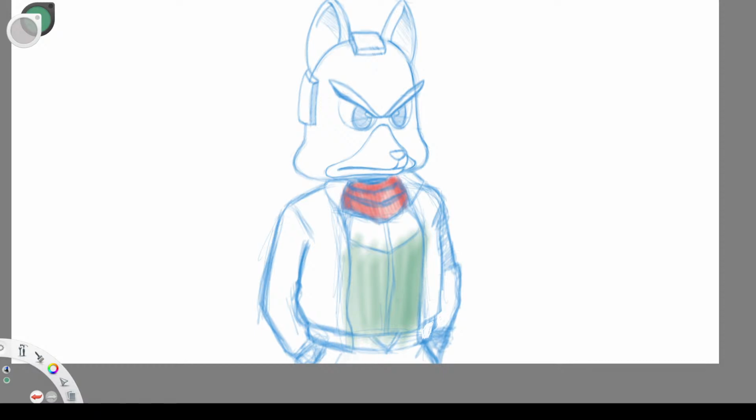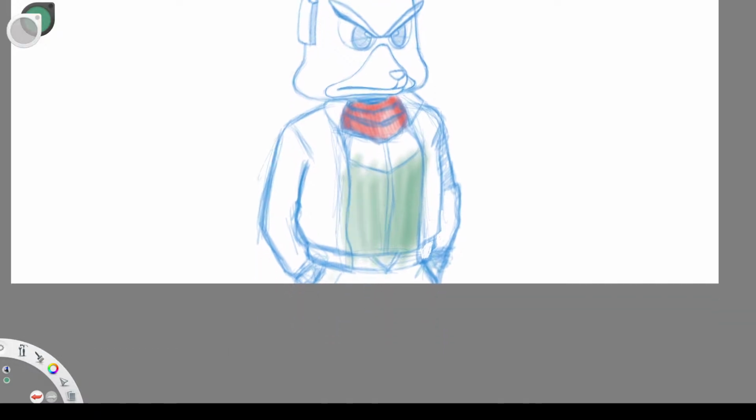He's got green pants as well. Let's give him those green pants. So he must be wearing a green flight suit. Get more darker under there. Just give him more size.